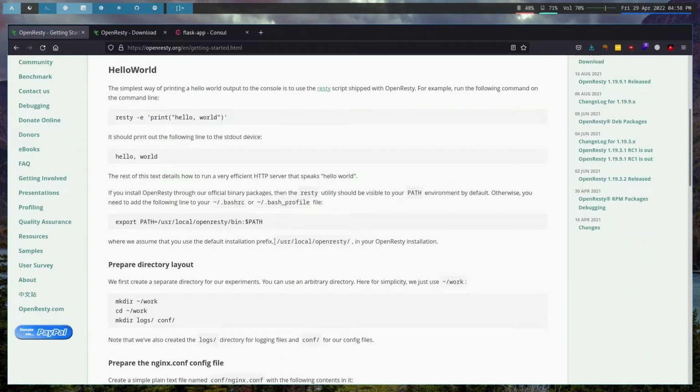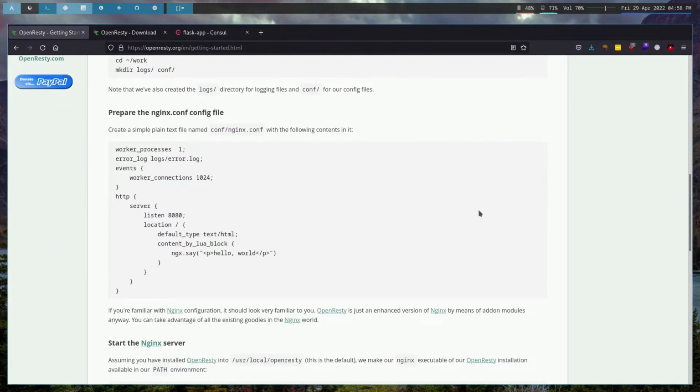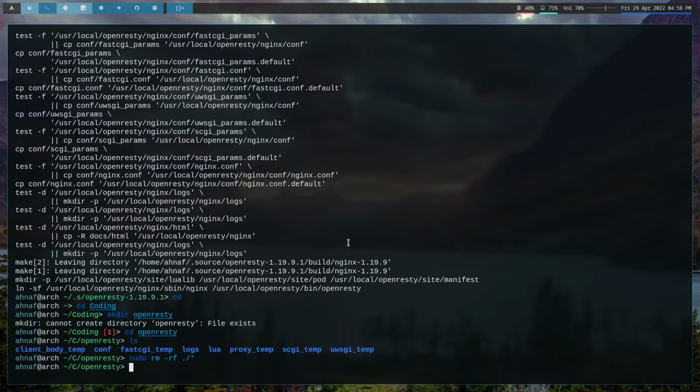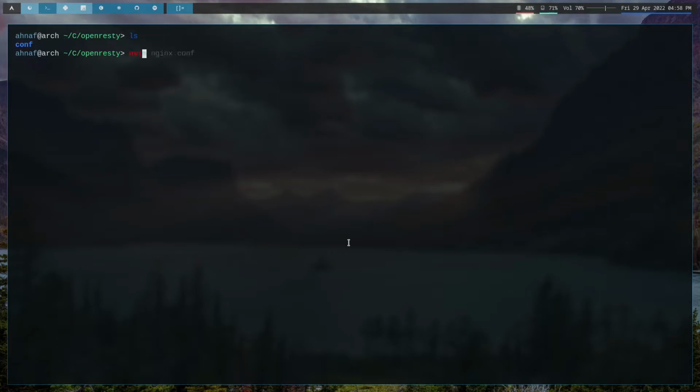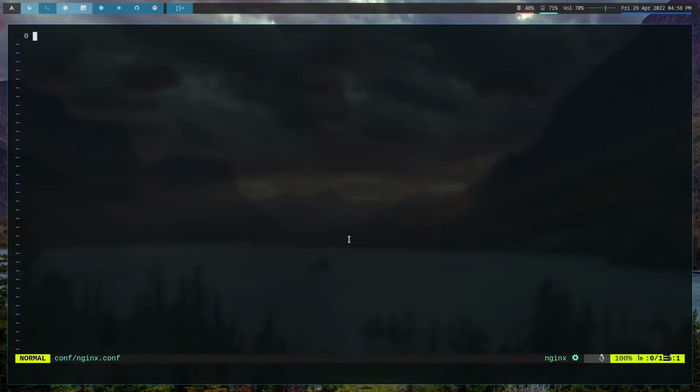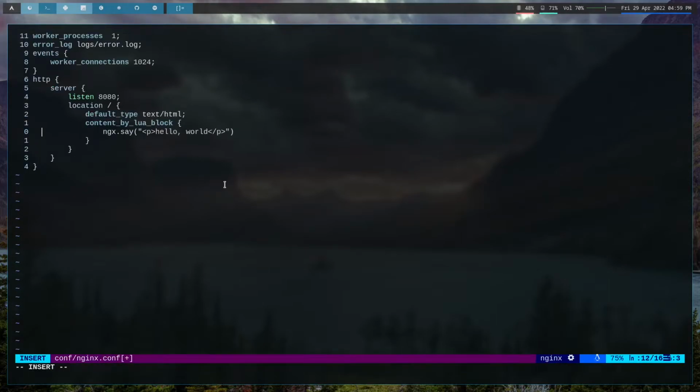So getting started, and we can basically use the Resty CLI to run scripts. But what we're interested in doing is creating an Nginx configuration. So let me create a folder called conf, and I'm going to create an Nginx configuration here. By default, I'm just going to copy paste this one. And the server is going to listen on 9000. Now let me just put hello YT, so we have that.